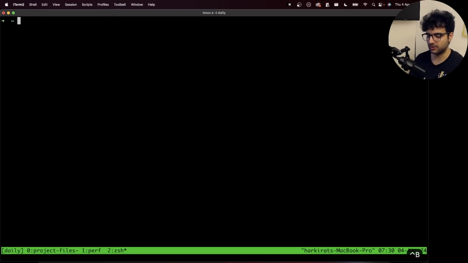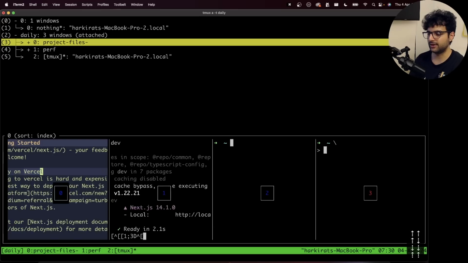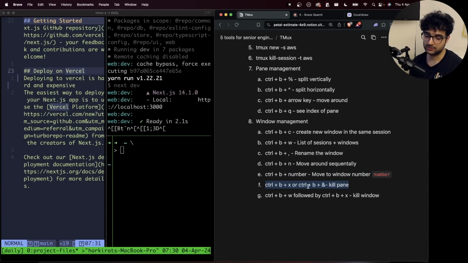But as I said, most probably you're going to do this. You'll open the window list by pressing Command B W, and then you'll navigate to the specific window that you want. Command B X for killing a pane. Yeah, that's probably one thing to know: how do you kill panes in case you want to? Command B X, both of them will do it.